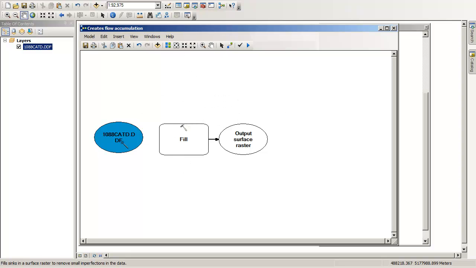We're going to connect our input file to the Fill tool. And we'll select Input Surface Raster. And now that connection has been made, and it's telling this model that we want to take our input file, run the fill command, and create an output raster from that file.